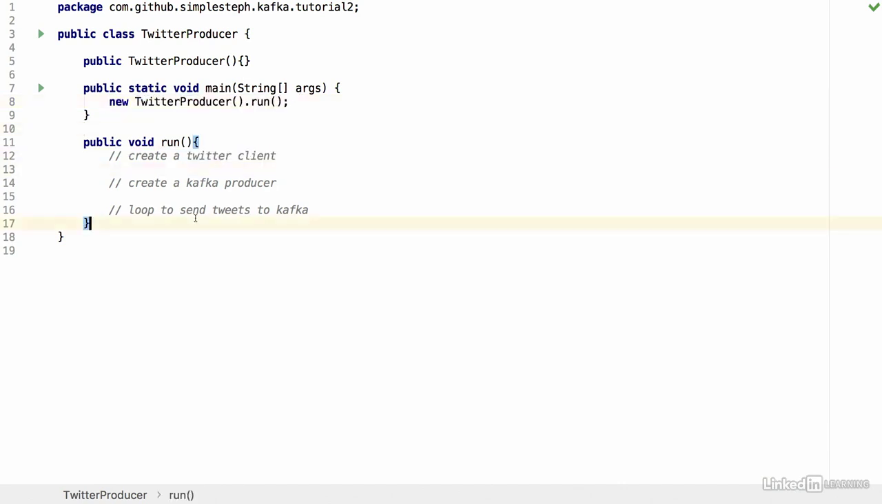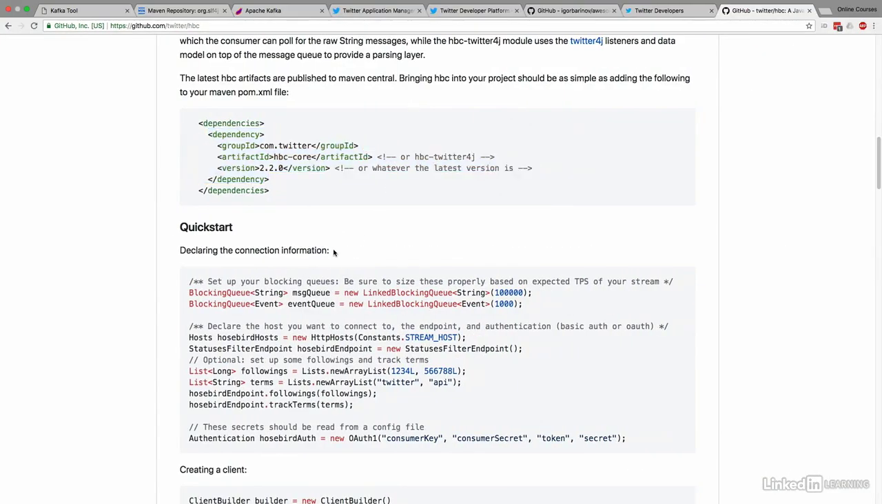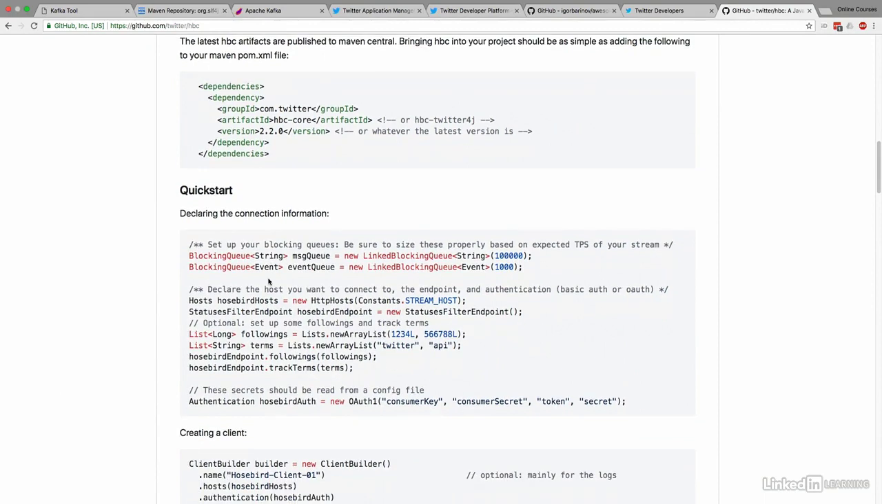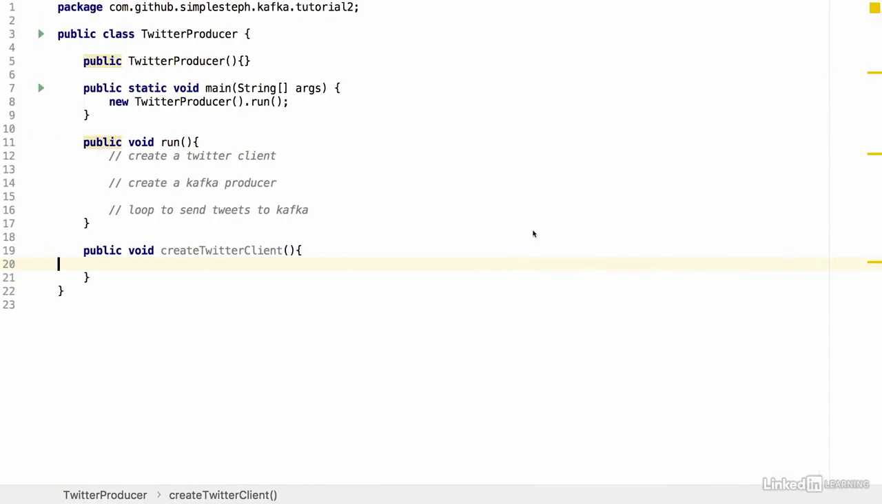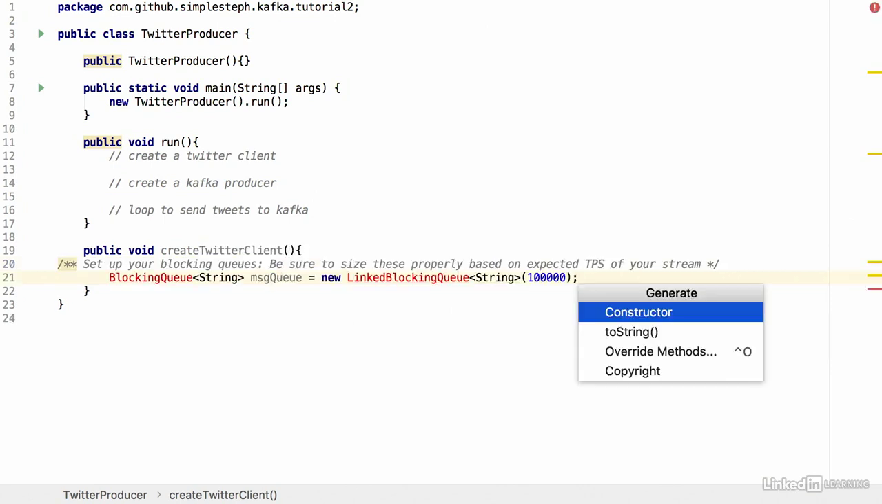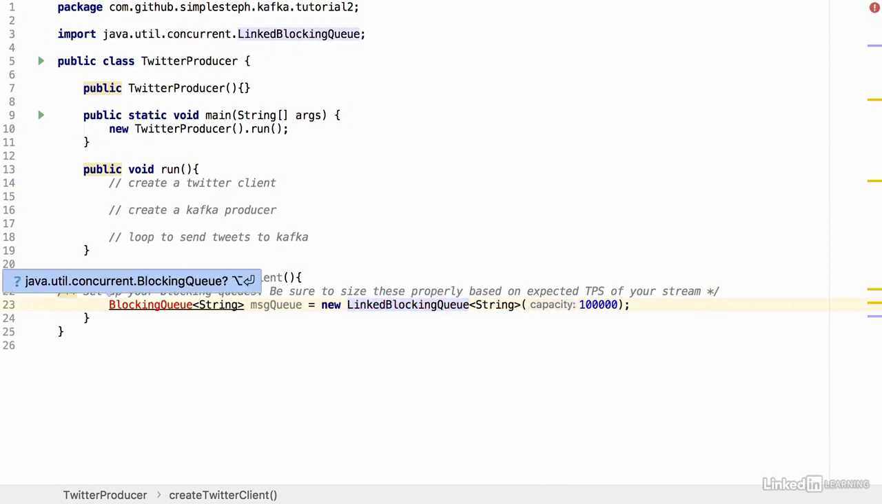Now we have to create a Twitter client. So public, for now void, createTwitterClient, and we'll see if we need to pass any arguments. So let's have a look at the documentation offered by the project. Okay, so then we look at the quick start and we can see that there is a message queue and an event queue. And so basically we'll have to set up a message queue. So I'll just copy this one thing and we will set up right here a message queue. I'll import it. So I'll do Alt Enter to import what I need and do import class.